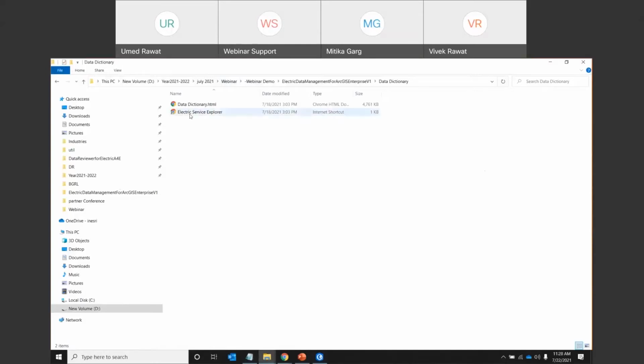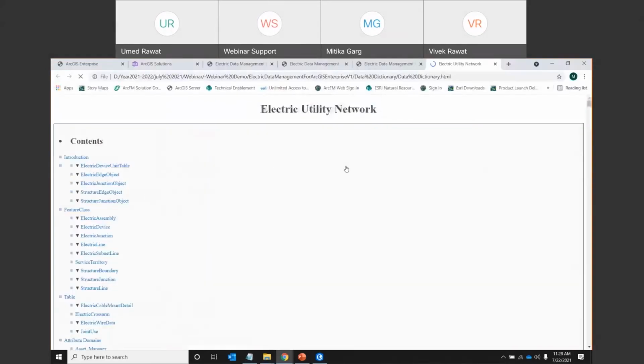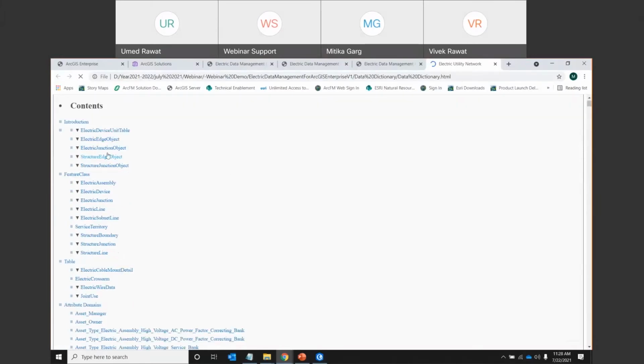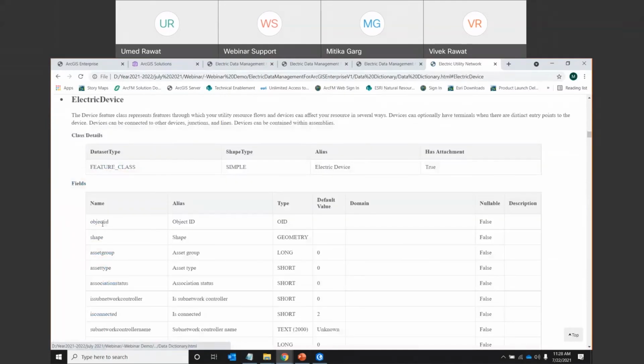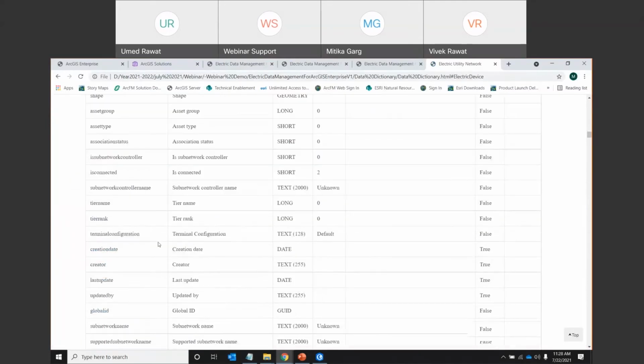One is the data dictionary. If you click on the data dictionary, it will open a complete utility network for electric utility, a complete data model. What is the asset we call electric device, electric junction. So it is giving you all details. Like if you click on electric device, what all devices are getting stored in this.